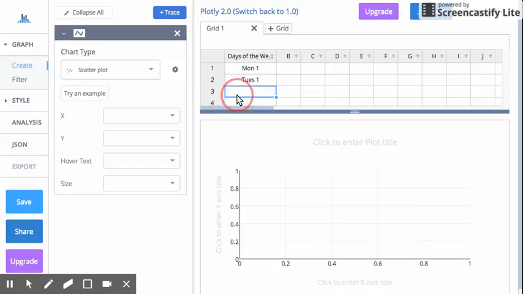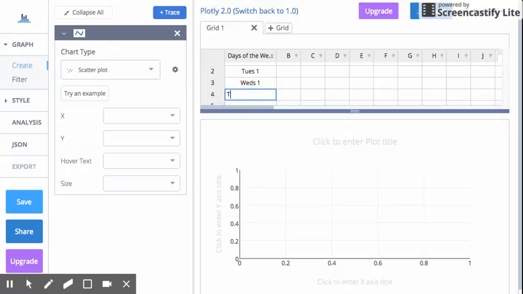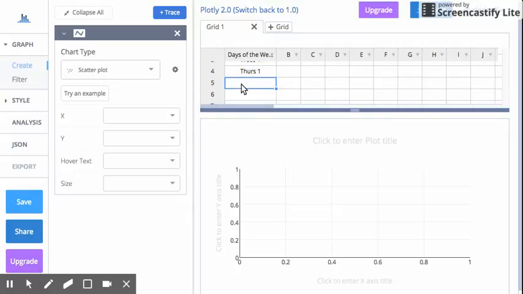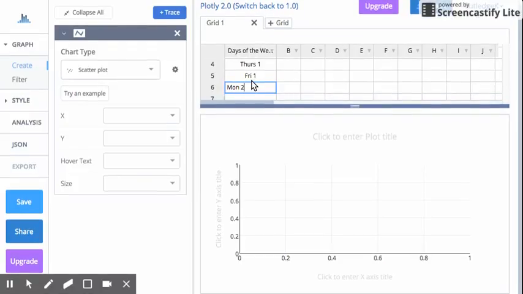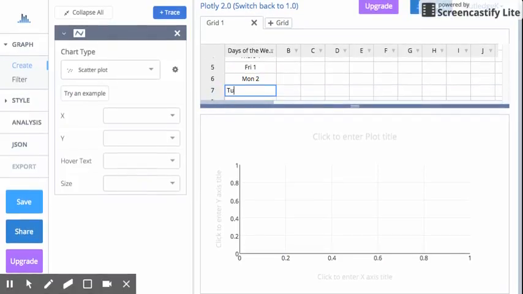Wednesday, Thursday. So I'm going to name them Monday 1, Tuesday 1, Wednesday 1, Thursday 1, and Friday 1, and then I'm going to start over. Monday 2, Tuesday 2, Wednesday, and Thursday.